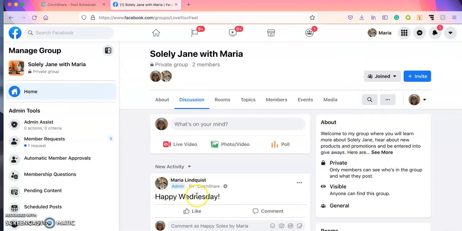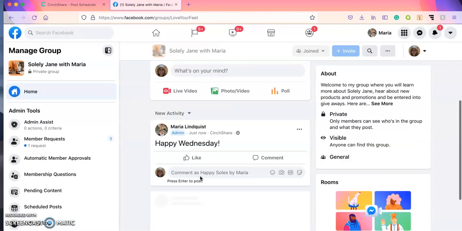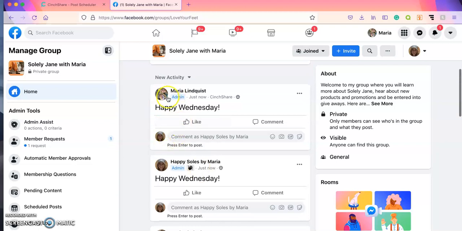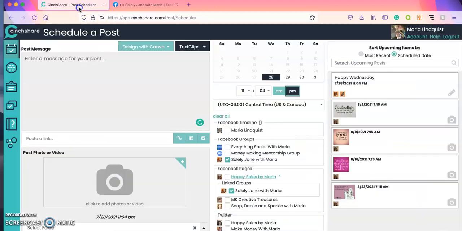This was something that I posted earlier. So let's just go ahead and refresh. And then you will notice that just now it shows there's one Happy Wednesday, and this is the one that I chose to go directly to the group from my personal profile. And this one is where I chose to go to the group from within the page. So now it says Happy Souls by Maria. So that is how that works.